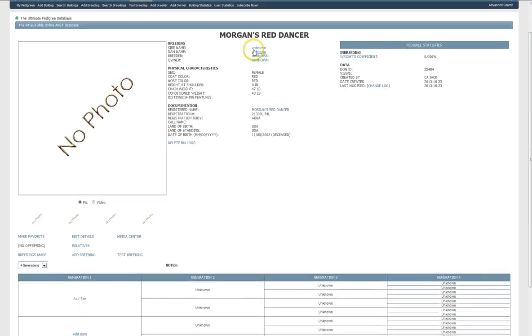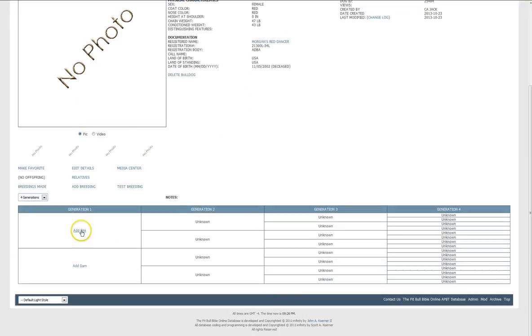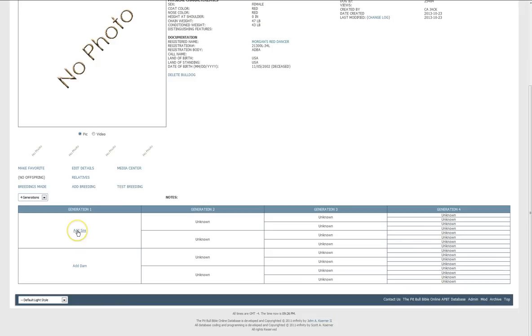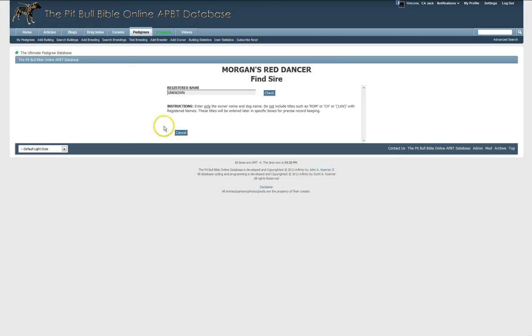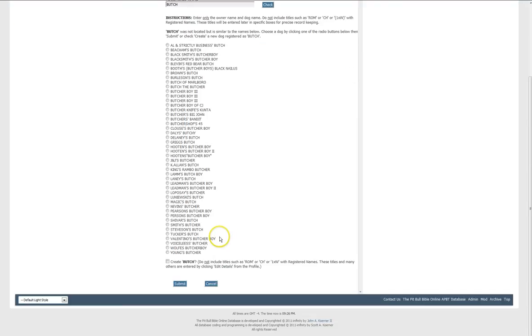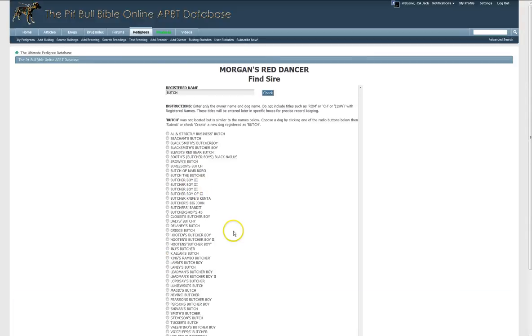Again, I could enter her father here, but what I'm going to want to do, since I know her father is not here, is enter this way. And her father's name is Morgan's Butch. I'm going to look for Butch like this. Again, just put in the name Butch, not Morgan's Butch yet. There's a lot of Butches. Alphabetized, it's easy. There is no Morgan's Butch. So, do I want to create a Butch? I do not. I now want to enter the full name.